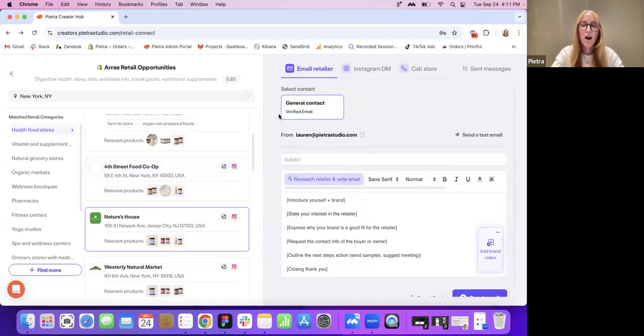If there is no buyer or contact that is available, there will be a general contact usually. Now, this means that the retail store has a general email account, and you can then reach out to them that way. There's a few other ways you can also reach out to these retailers.